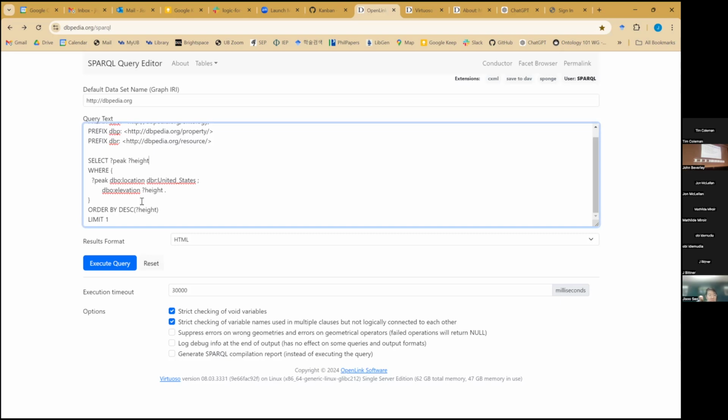Well, do we know that peak in DBpedia means highest mountain? I don't know. I thought that peak would imply the highest point of a mountain, but apparently it doesn't think like that. You're using the question mark before peak, so it doesn't matter what you write after that. You could call it anything, it doesn't change anything. The only things relevant here are DBO location, DBR United States, and DBO elevation. All the things with question marks are just for your own understanding.